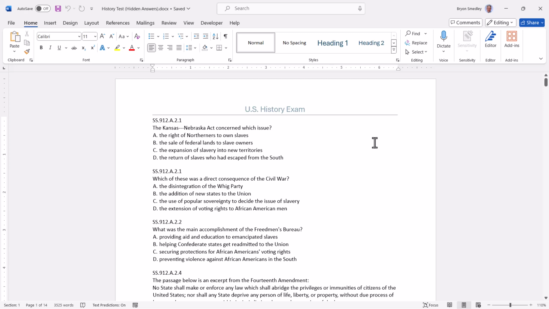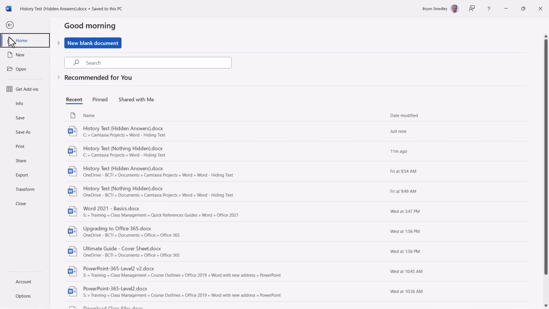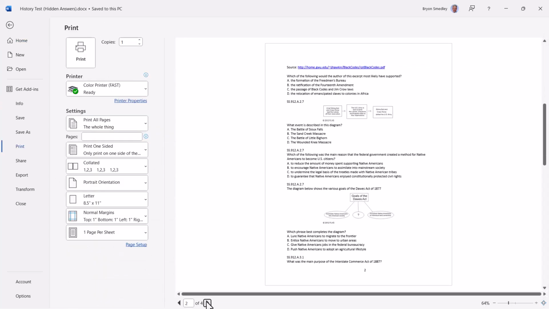So here's my test in a version where I've gone through and hidden every answer. If I were to go to File, Print, this is the way my test is going to come out.